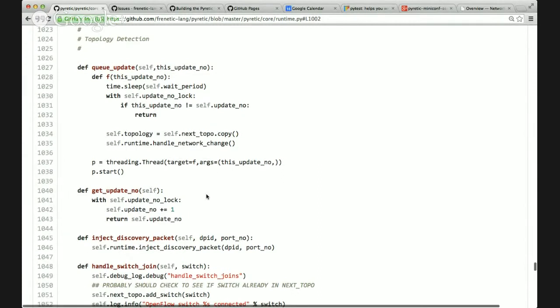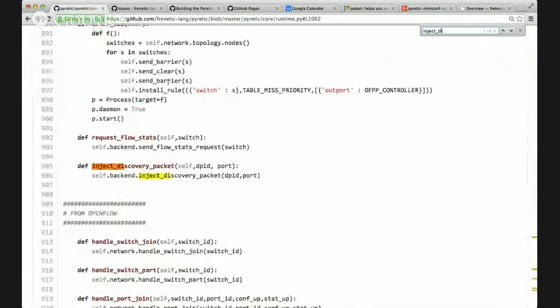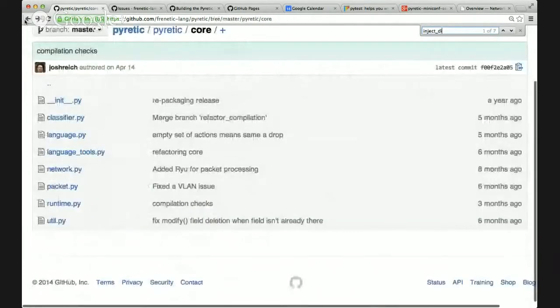Okay, cool. So we got an update number, whatever. We've got the ability to inject discovery packets, which does self.runtime.inject_discovery_packet. Let's take a look at what self.runtime.inject_discovery_packet does. Okay, it does self.backend.inject_discovery_packet. Okay, well, let's look at what the backend does.